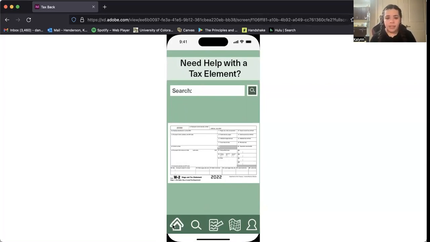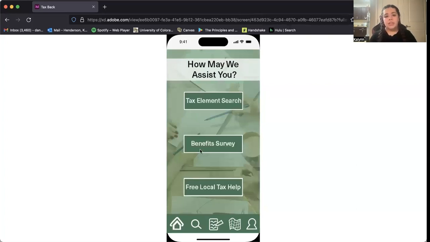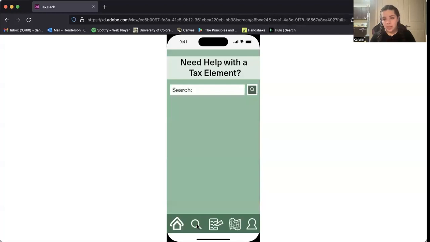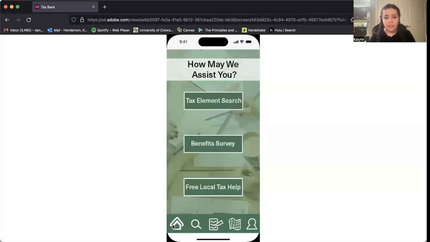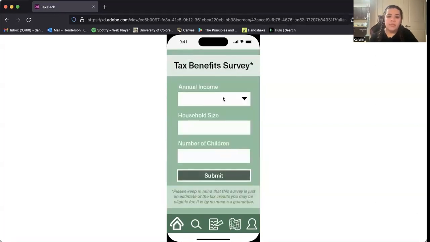Okay. Let's return back to the homepage. So that tax element search, you can also, when you're looking for the search, it'll take you right back there. Similar thing. Okay, and then we have our benefit survey.